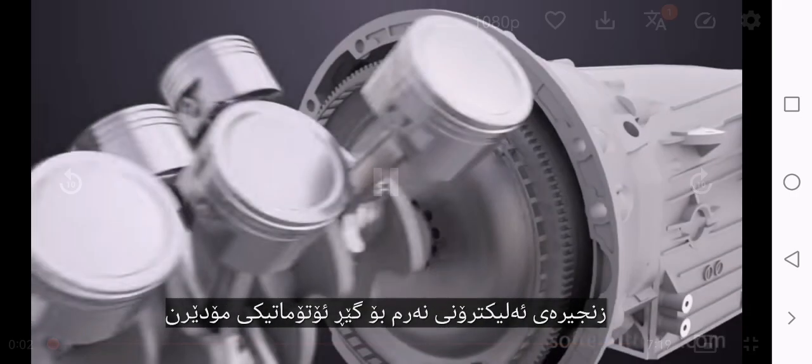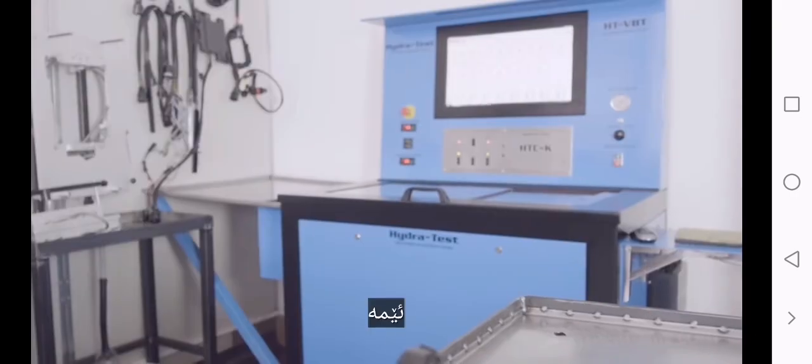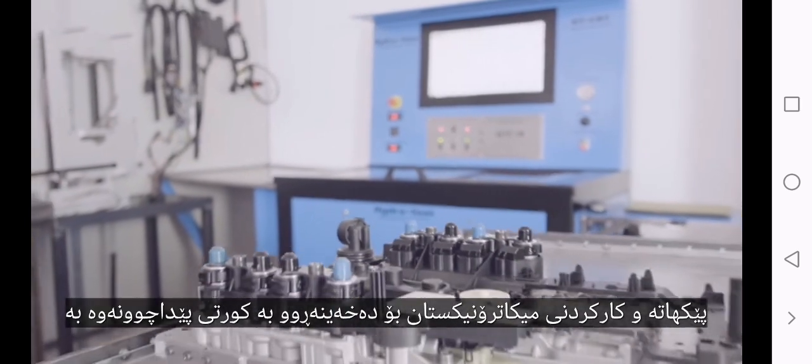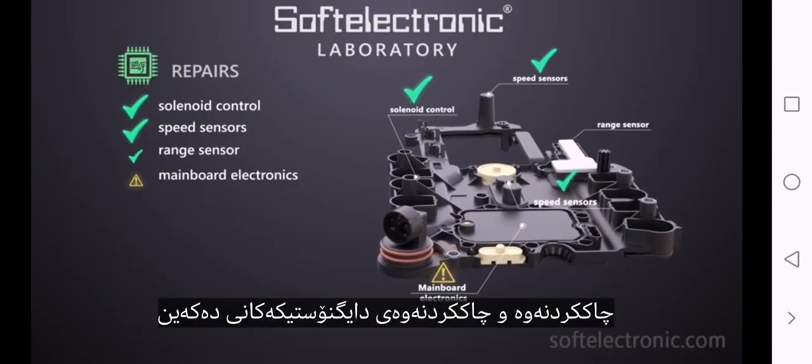Of the Soft Electronics series for modern automatic transmissions, we'll present to you the mechatronic structure and operation. We'll briefly review its diagnostics, maintenance, and repair.